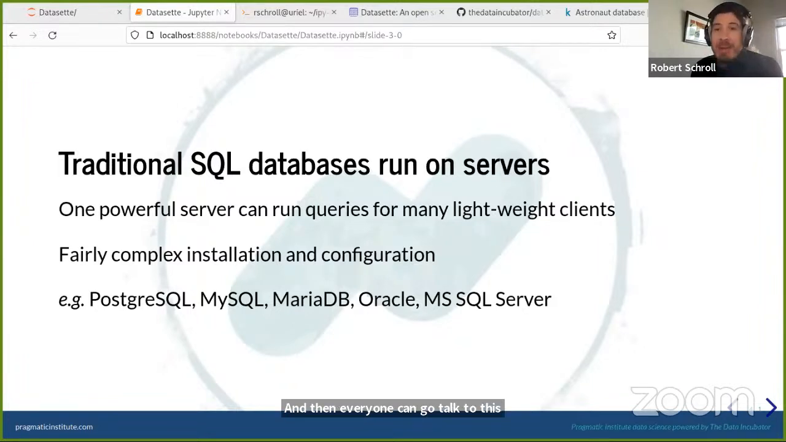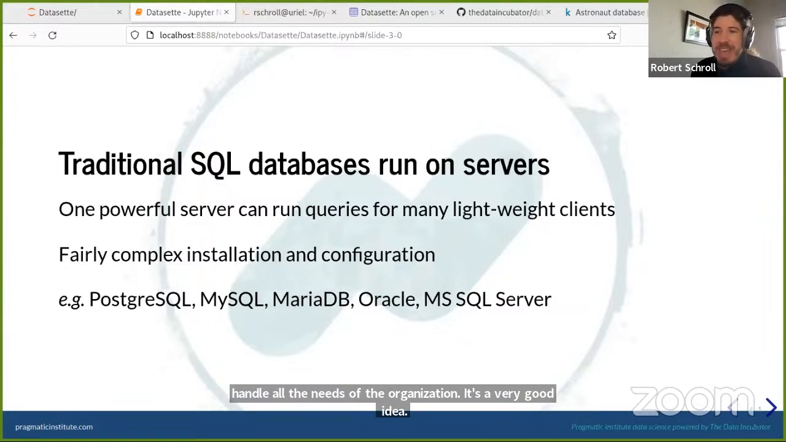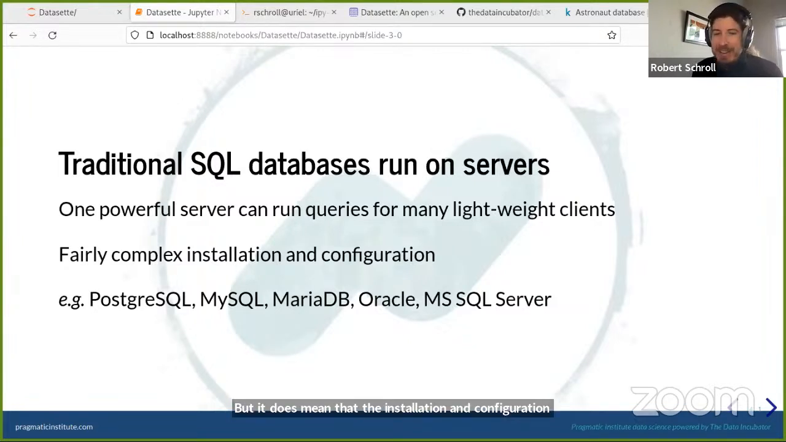And this is not a bad way to do things. These databases often contain very important data for the company. Having a central place for that data that everyone can talk to and communicate through, that is powerful to handle all the needs of the organization, is a very good idea. But it does mean that the installation and configuration of these systems can be a bit complex, and perhaps not so nice and easy for that new user to come and explore.